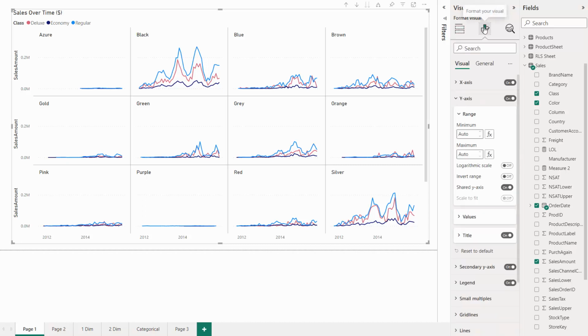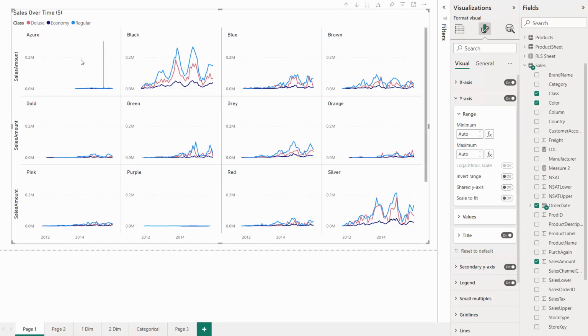You'll find that in the formatting pane, in the y-axis field well, and you can see these two new options, shared y-axis and scale to fit. The shared y-axis option will unshare, well, right now it's on by default, right? It will unshare these different y-axes once you click this off. So just watch the y-axes on the left here. And now they will be unshared. So you'll see them duplicated across every single one of your small multiples charts.